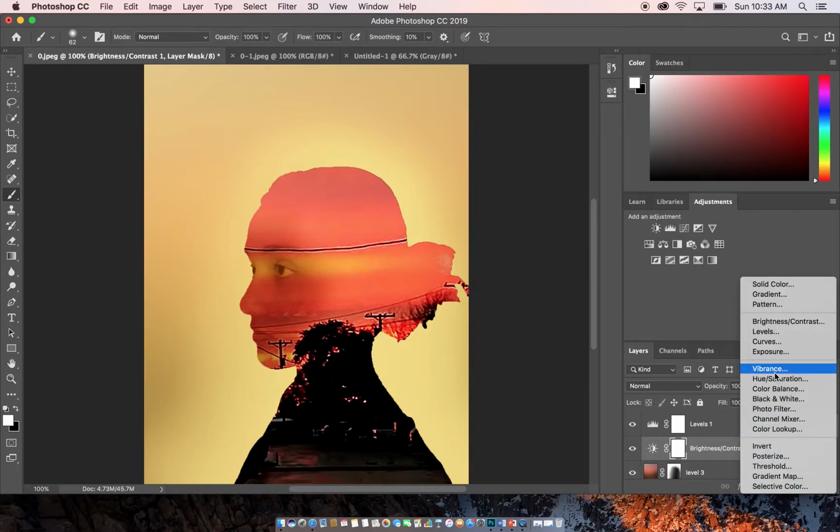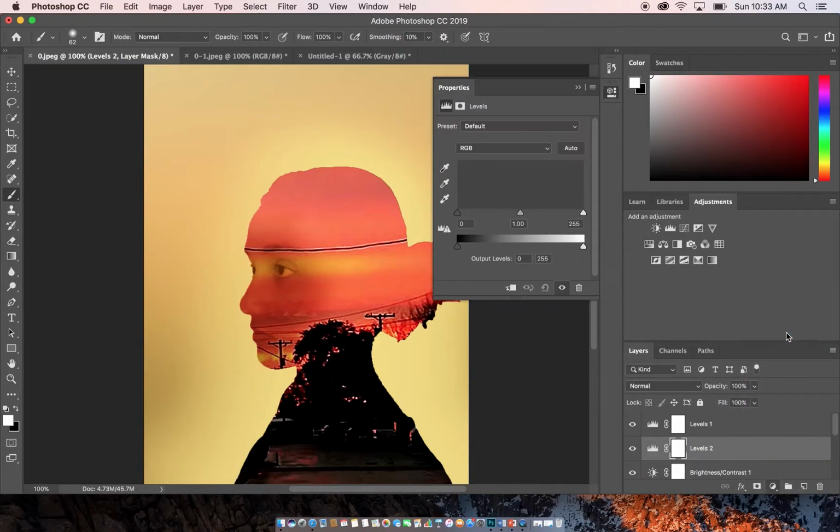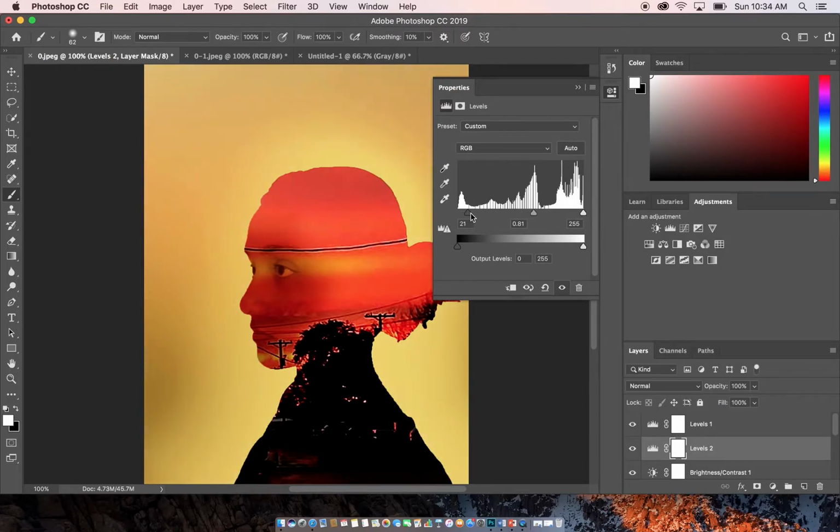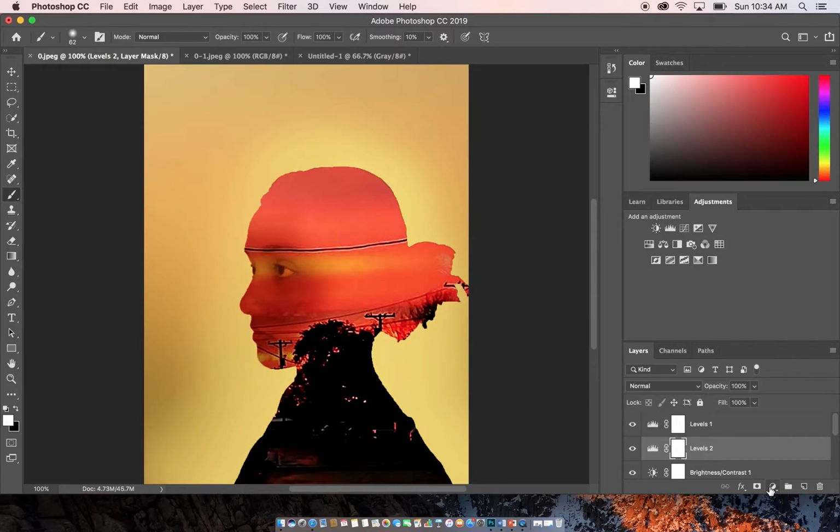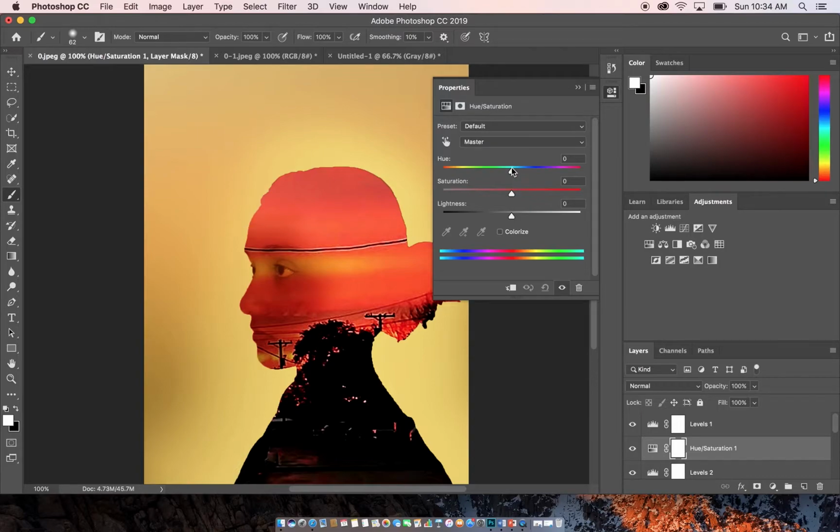Let's try levels. And again, you can see it pops up here. And on the Properties tab, just move around. One more, let's try hue and saturation. And notice how this is adjusting the entire image.